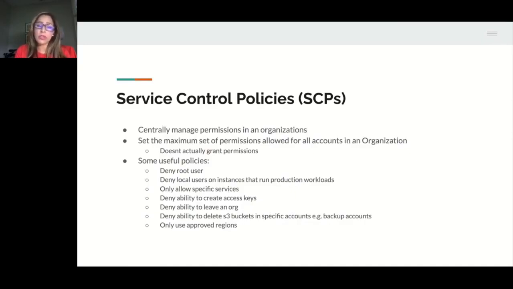And then you may also use approved regions, and you may need to do that for compliance reasons, so that your team members or engineering teams cannot spin up accounts and services in unapproved regions. So service control policies are very powerful and should absolutely be used as guardrail number one.